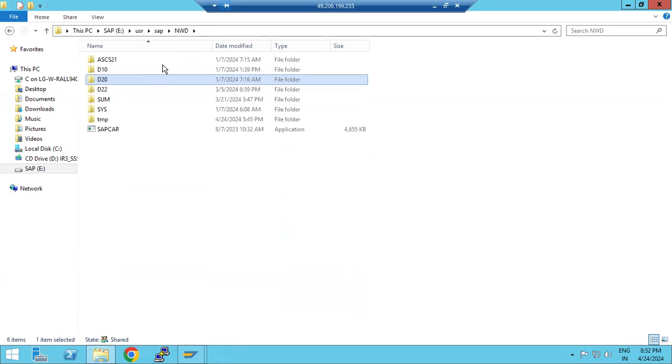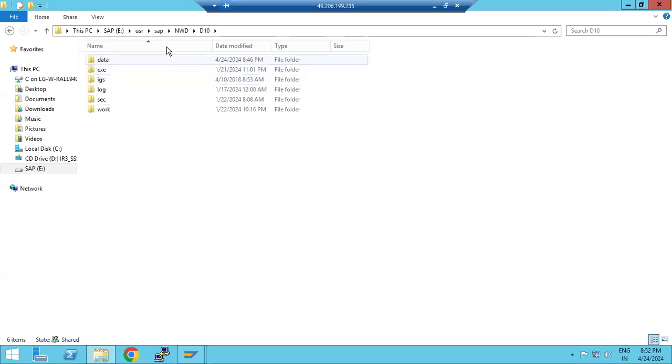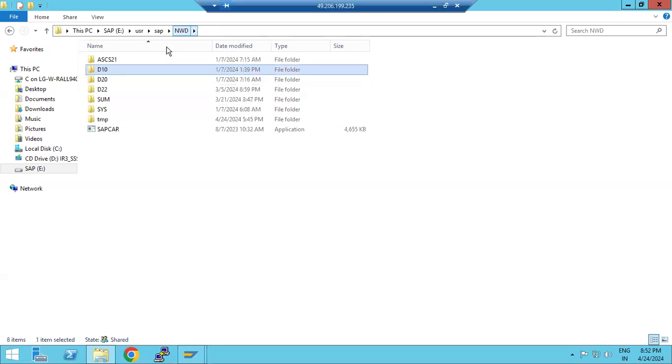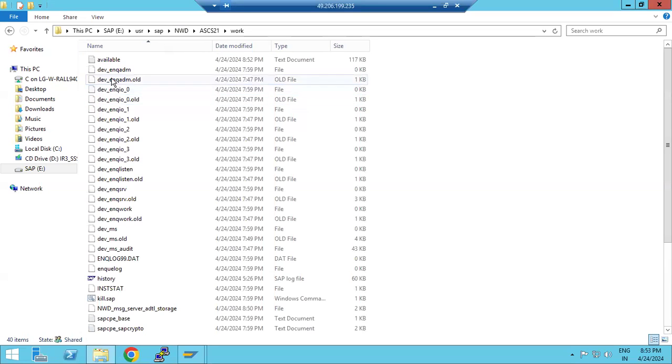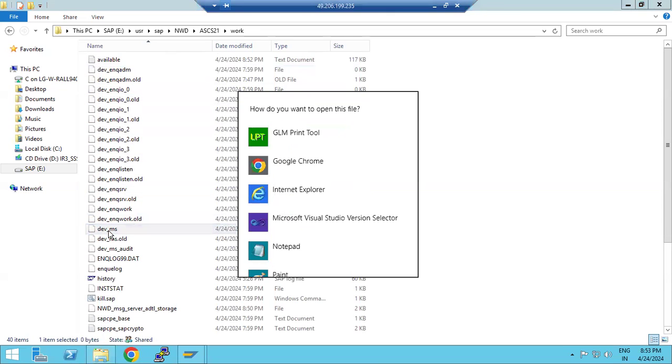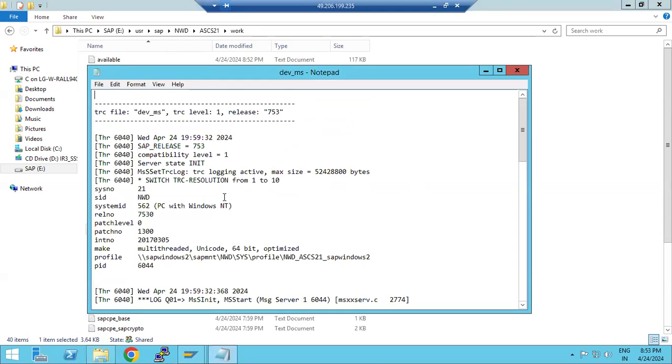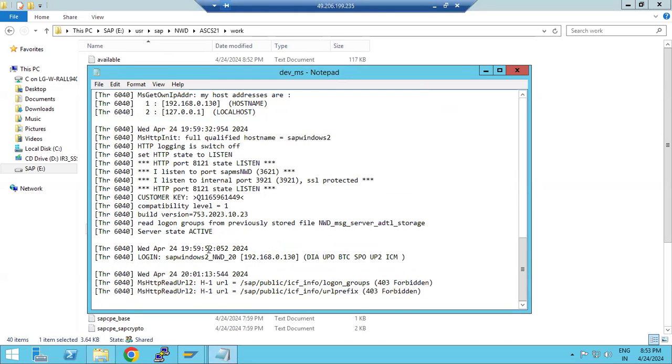At the same time, if we go to any instance folder, any D instance folder, the same type of file system folders are available. If we go to ASCS, meaning the message server and enqueue server, only dev_enq and dev_ms, the message server related files, are available. Here we can check what is happening with your message server and enqueue server.